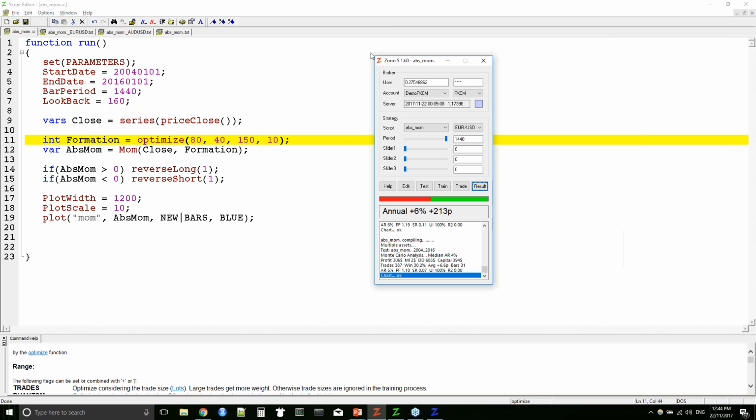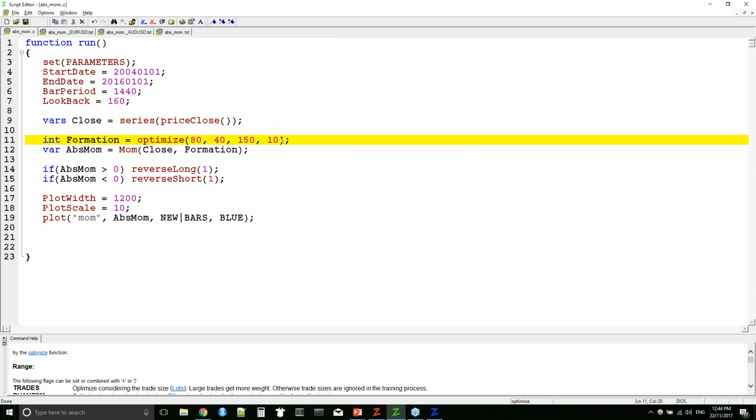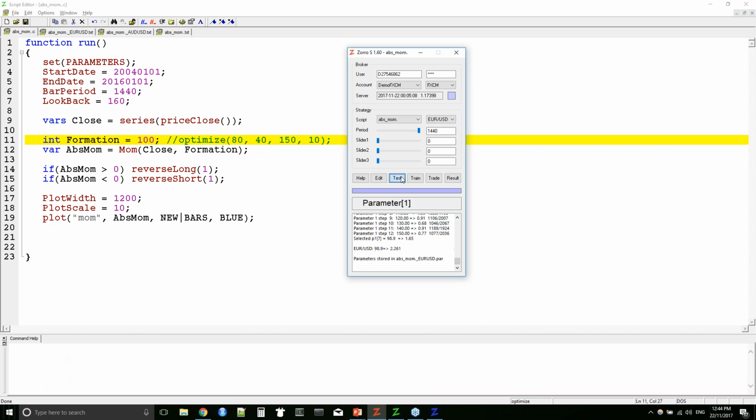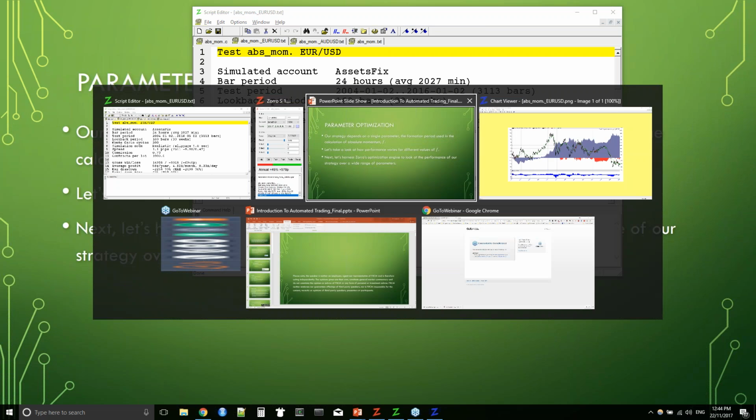And so in order to run this optimization, we simply click the train button instead of the test button. And you'll see Zorro run through a bunch of simulations, one for each parameter of interest. We'll go through and it'll tell us that if we round up to 100, we get the best performance. Performance here measured as profit factor, by the way. So I've got my optimal parameter there, which I'll now go back and plug into here as my formation period, and I'm going to re-simulate that. And there's my new equity curve with my optimal parameter over that data set.